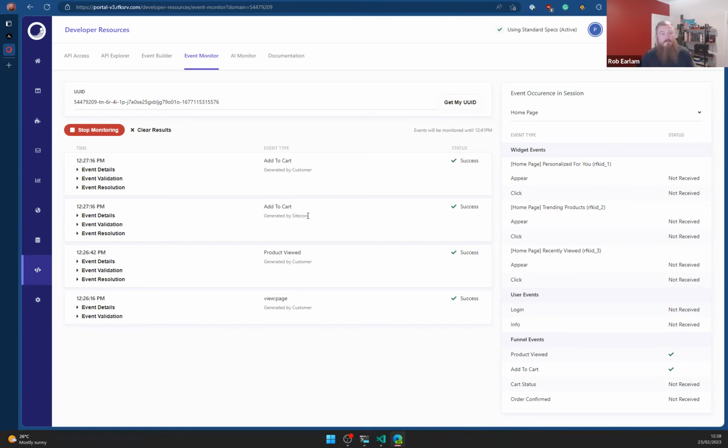So for some events, you may see dual records in here, but it does only correspond to a single analytics row on the back end. So you're not double logging. Don't have to worry about that. And there we have it.